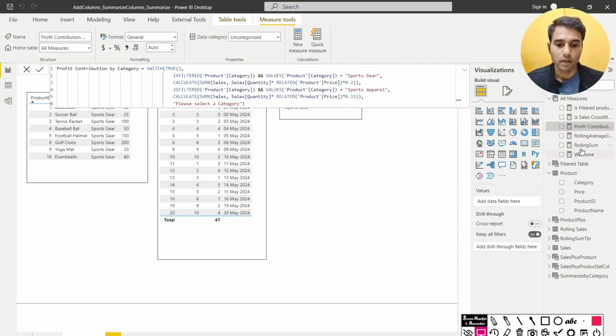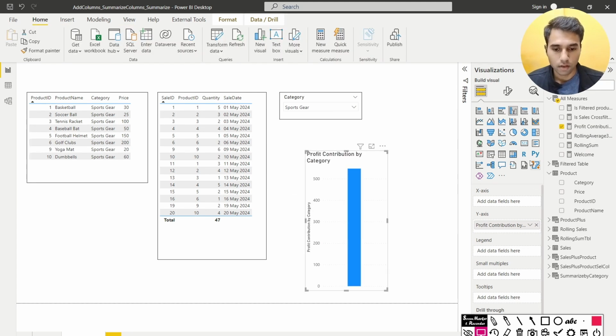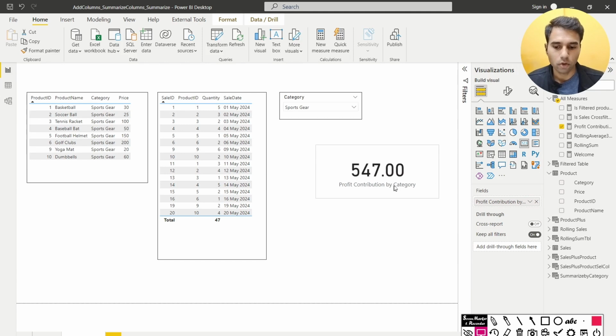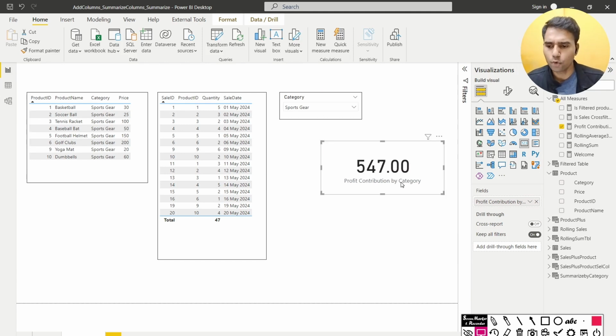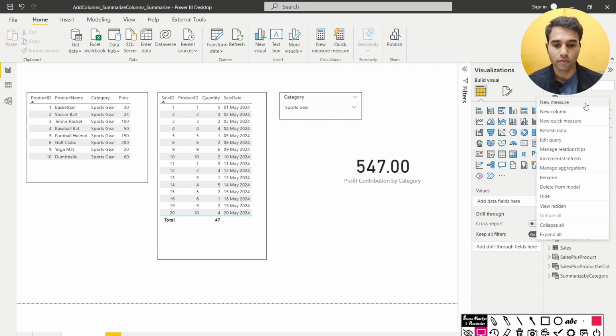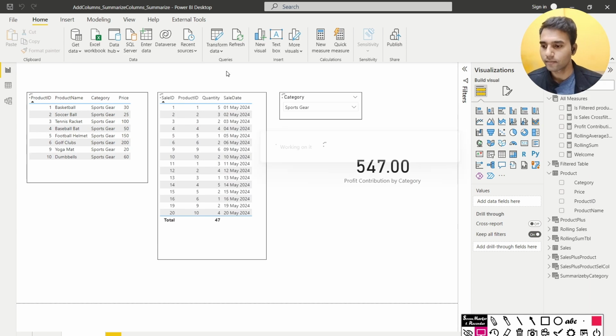Now if I bring this over here, let's quickly convert this into a card. So it's telling me this is the profit contribution by category, but how do I verify it? I want to verify if 547 is the correct figure. Well, let me create a new measure for that. I'll call it total sales.